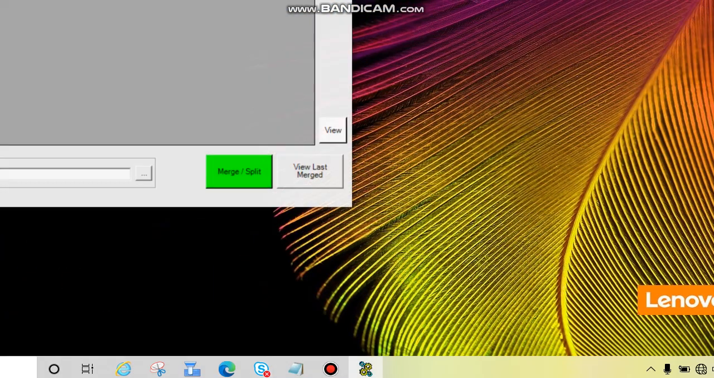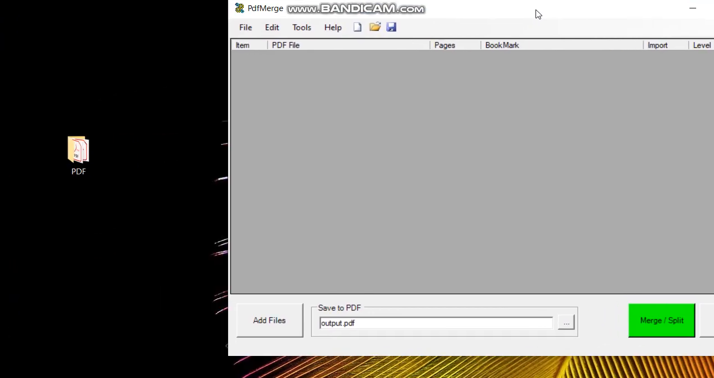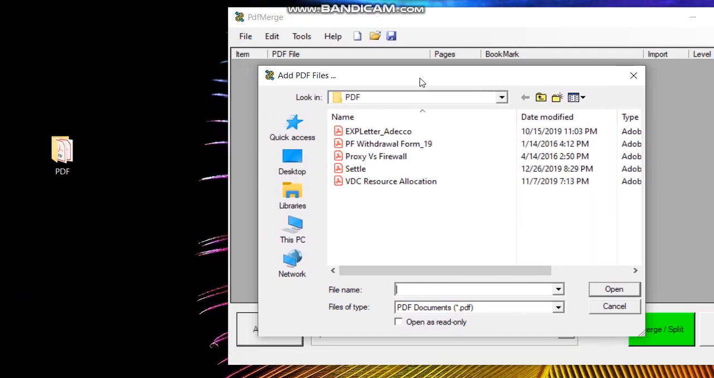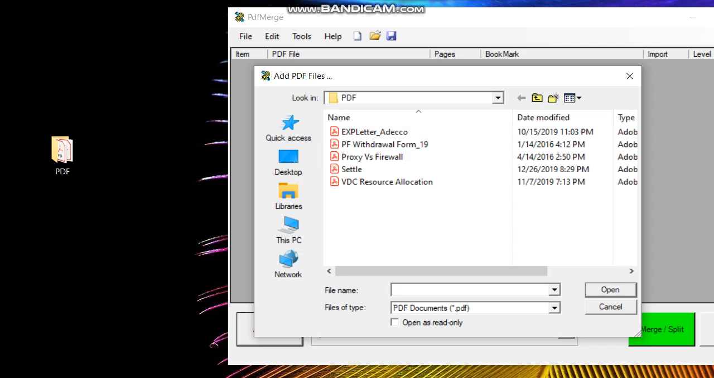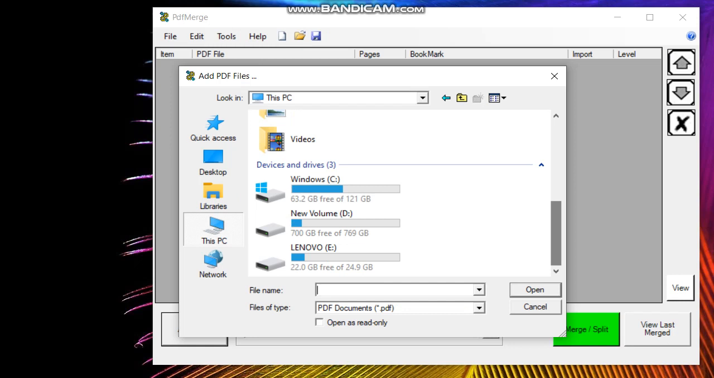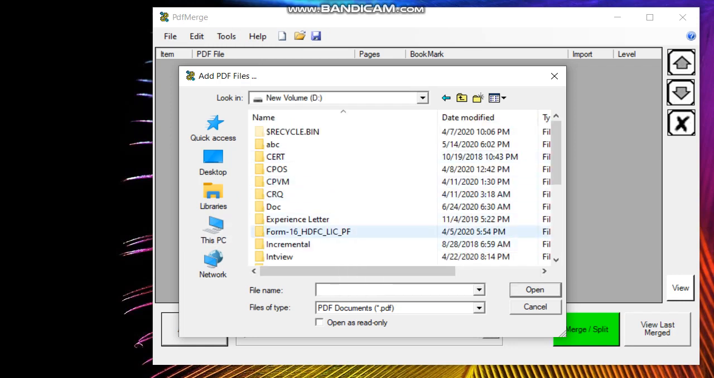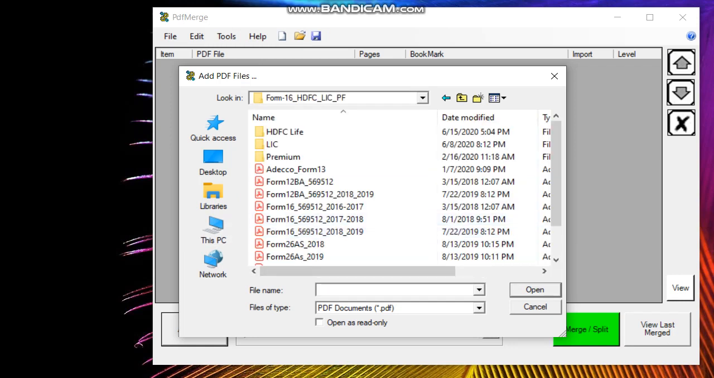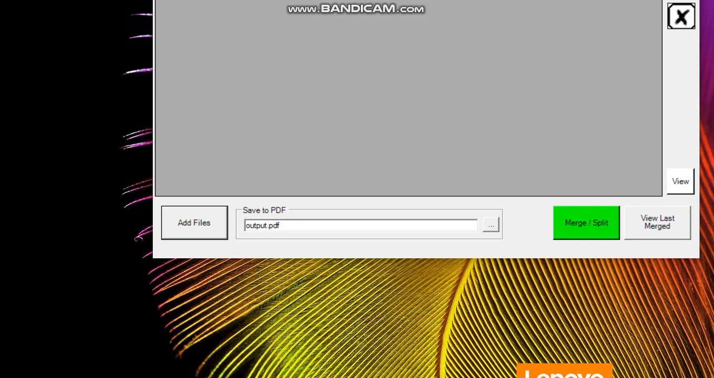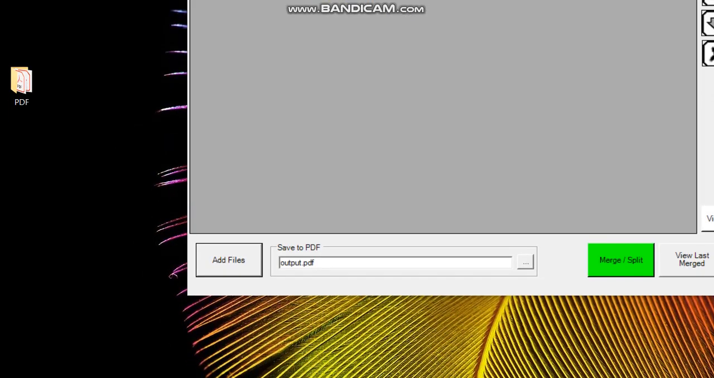Open the software. Now click on add files. Then I can see my files. If your file is in a different location, like in D drive, go there and select your file. You can select your files one by one. My file is on desktop, so I'll click on add files.